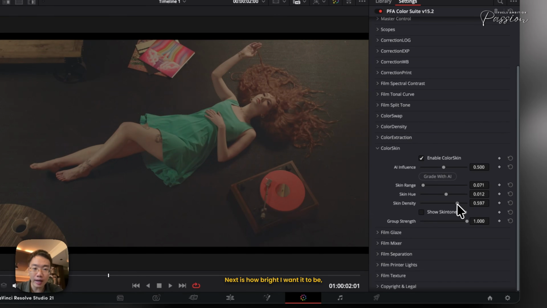Next is how bright I want it to be, how fair I want the skin to be, or how dark and saturated I want the skin to be. I think this is a fair point. And look at just one single adjustment. Actually, it's pretty accurate before we even make the adjustment. So I can make it even fairer. This is really depending on your taste and the model's taste, right?